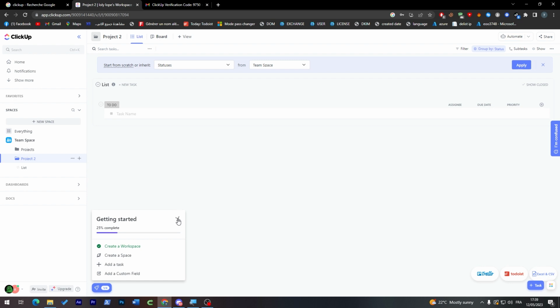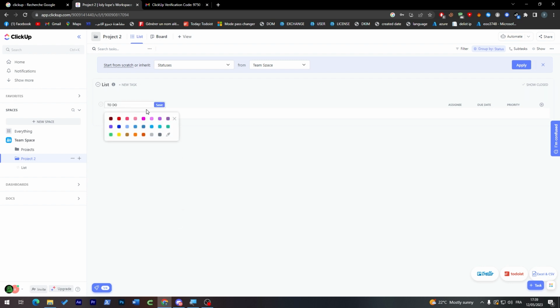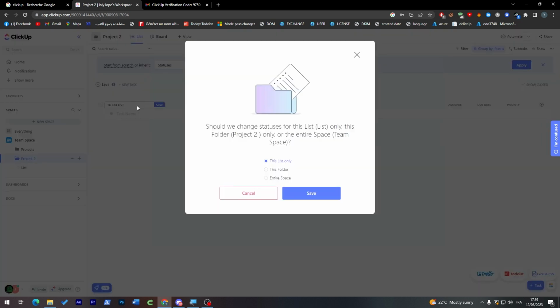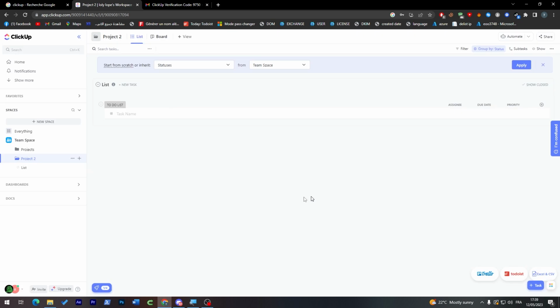So here, as you may see, there is a list of tasks that you can do. So this is the to-do list. You can change it to whatever you like. So I'm gonna keep it as to-do list. Just gonna add here "list", save. And here I can add a task name.